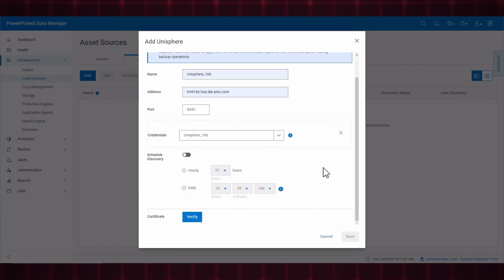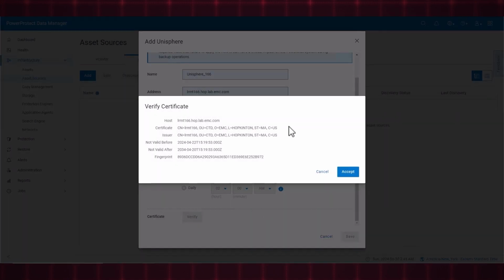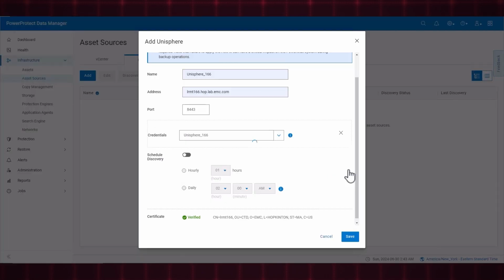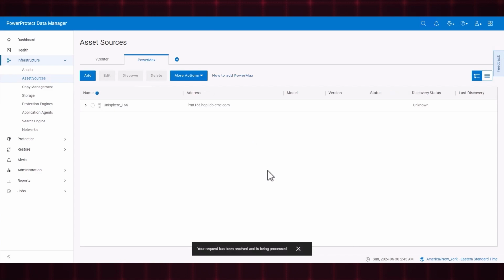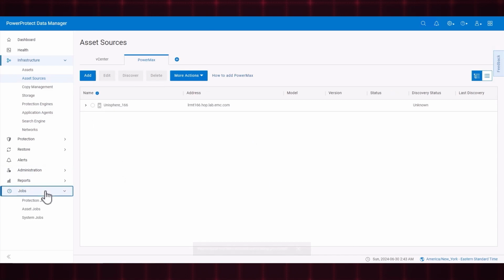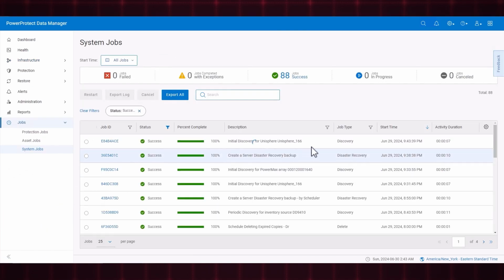By default, discovery happens automatically after you add the asset source. Subsequent discoveries are either manual or scheduled. To schedule a full discovery at a certain time every day, select Schedule Discovery and then specify a time. After adding Unisphere as an asset source, Data Manager starts a discovery in the background of all the PowerMax arrays that are managed by the configured Unisphere Management Server.